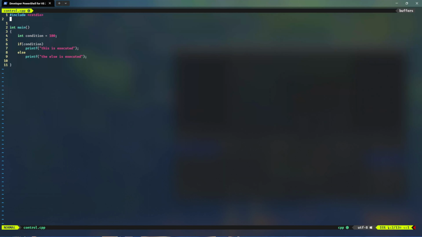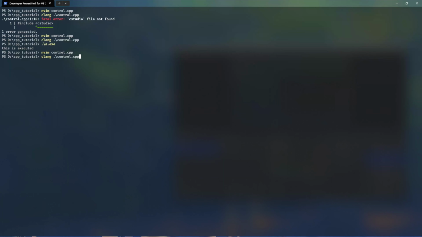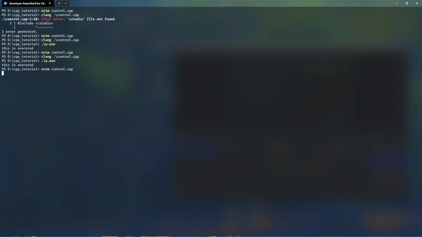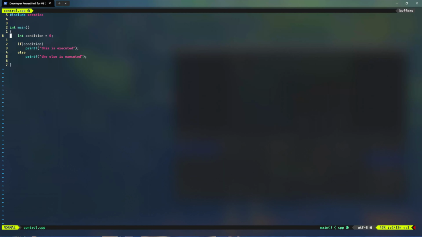Now coming back to this, if the condition is, let's say, -1, for example, and if I compile this and run it, you can see that this statement is executed. The only value that will be considered false is zero. So if I compile this now and run it, you will see that the else statement is executed. As long as it's a zero, it's fine.